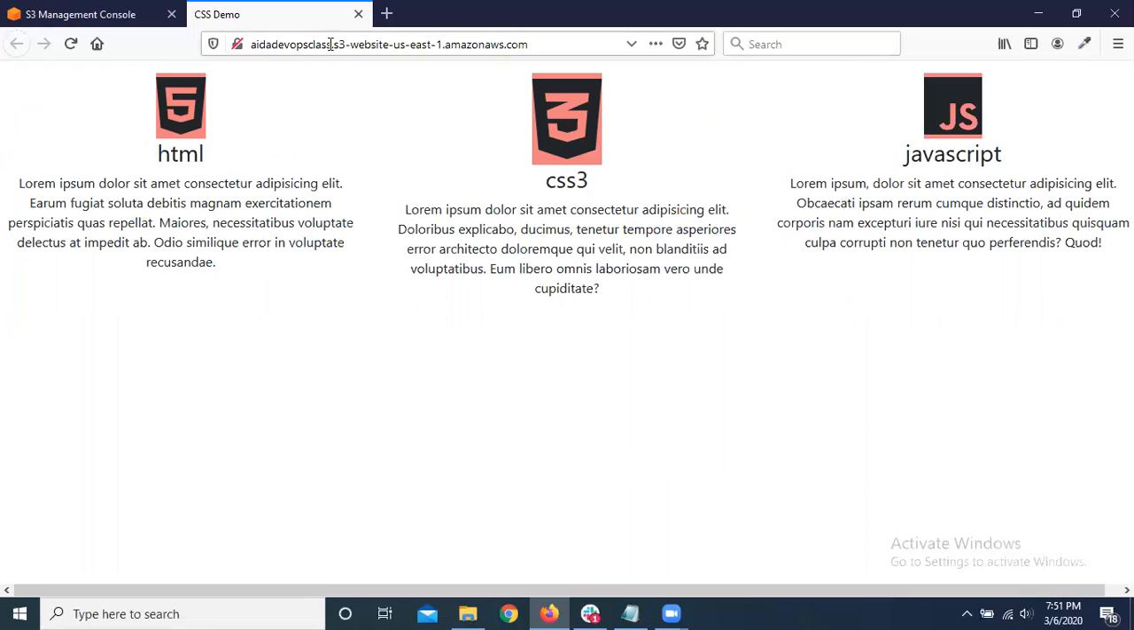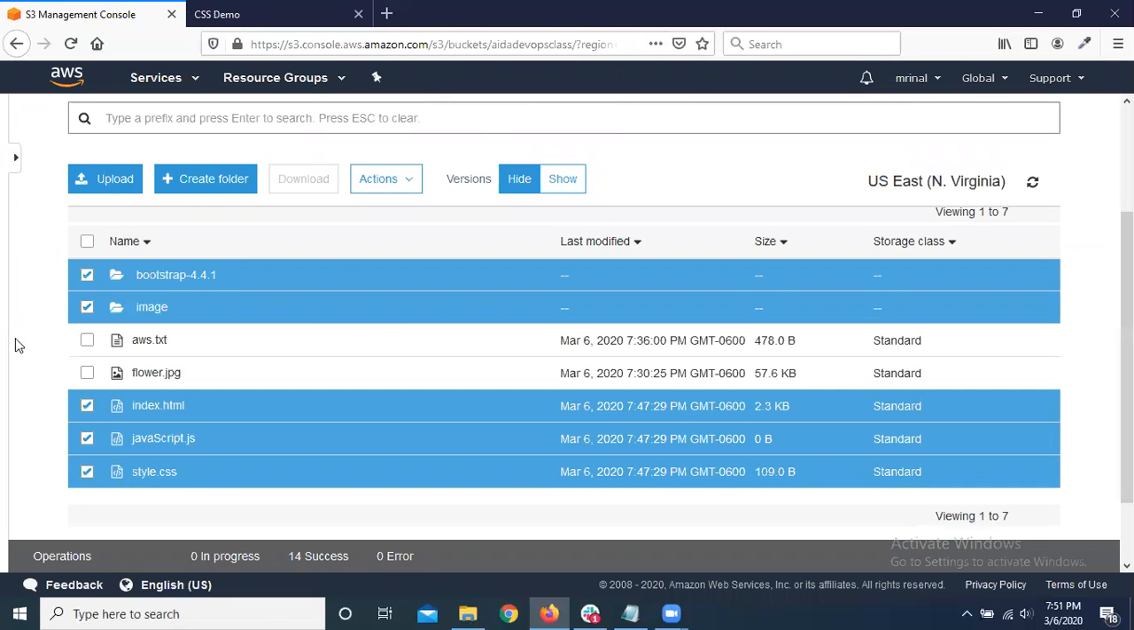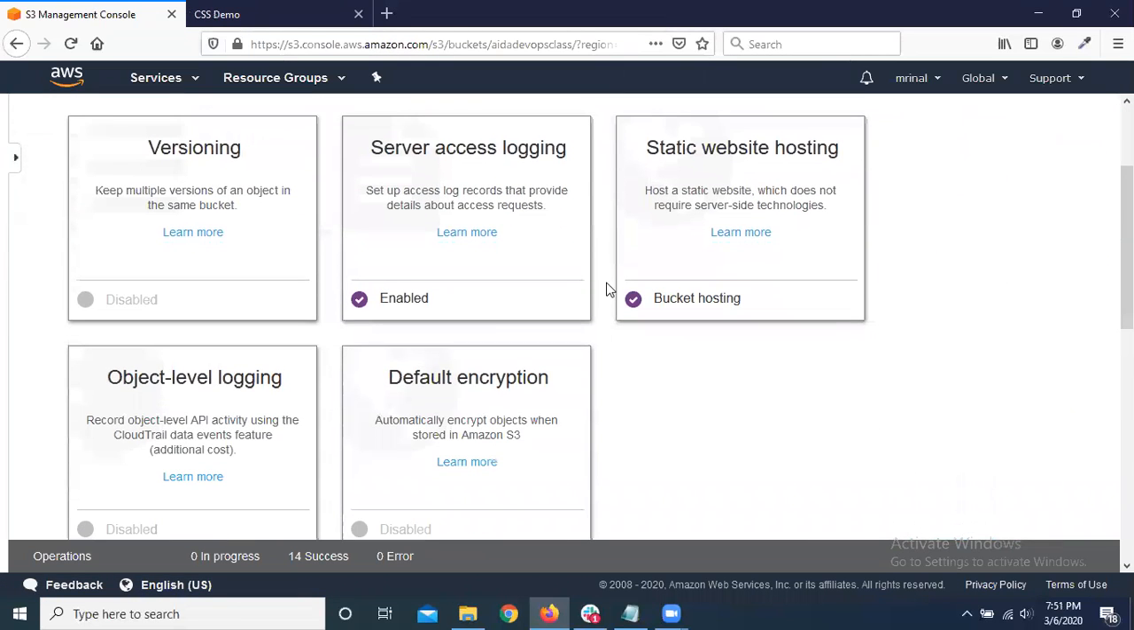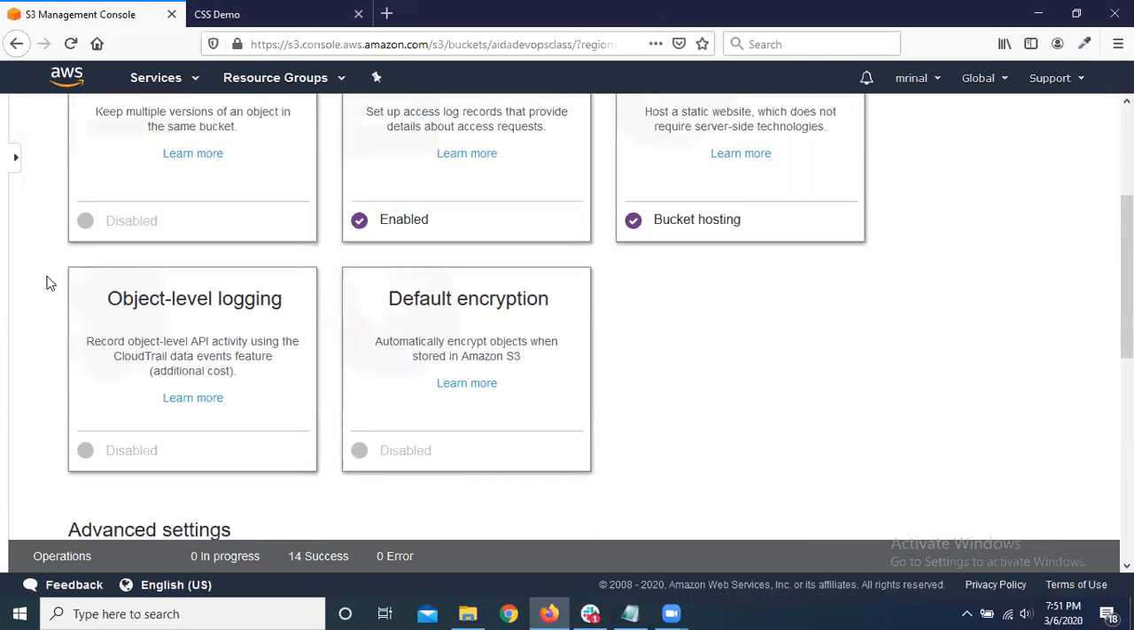This is at first the bucket name, .s3-website, then the region US East 1, then .amazonaws.com. So this is our static website. So that's how actually we can host our static website. So we are done with them. Now the object level logging.